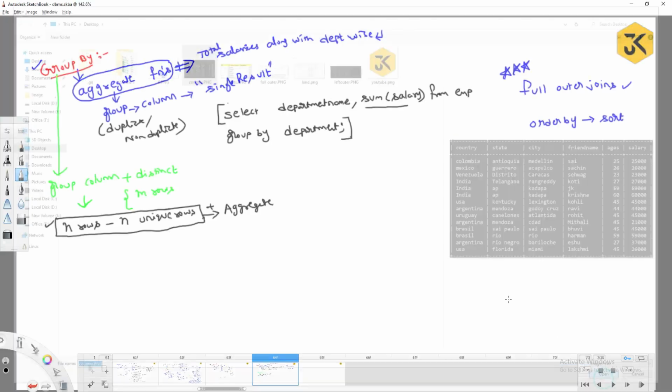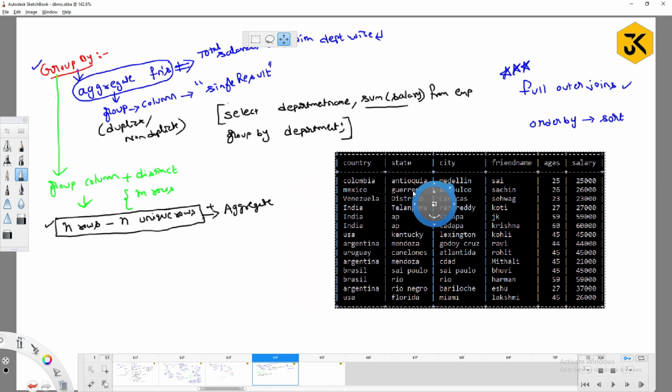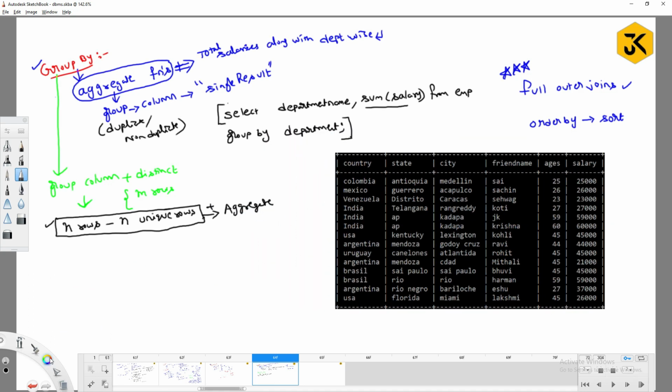For your understanding, I will take one example. This is the best example for you. I think you have seen this data set earlier. This data is related to a table called the friend details table. It contains which country my friend is living in, which state, which city, the friend's name, their ages, and their salaries.